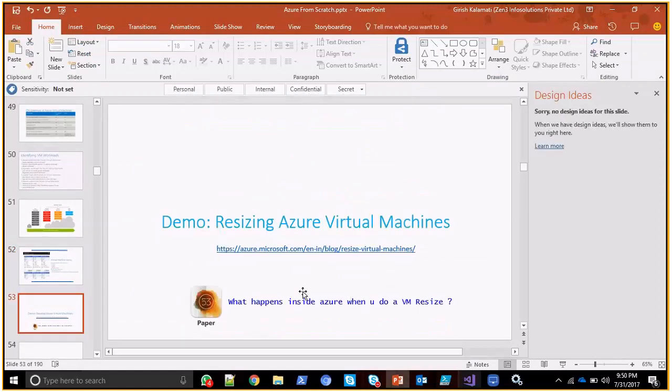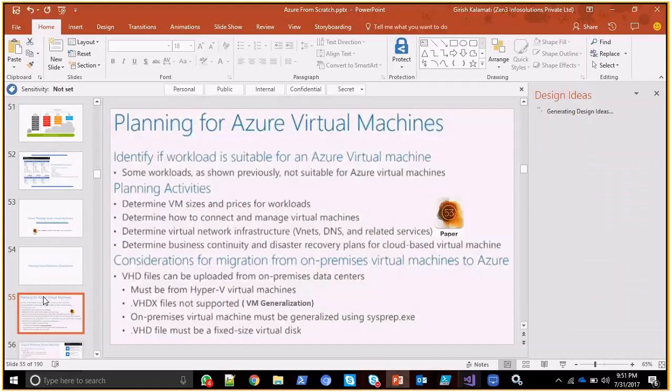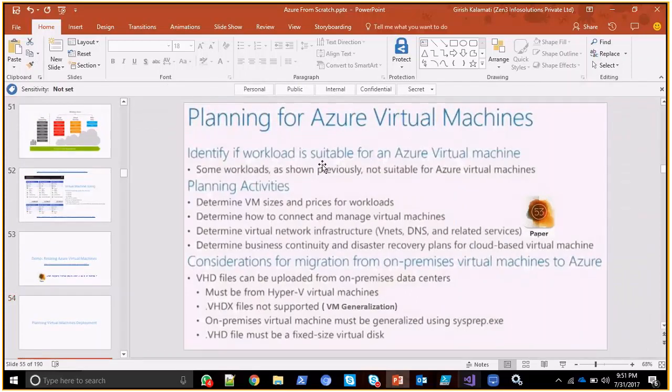So the resize also we talked about, like what happens when you resize a VM inside the cluster. How it goes and assigns to a new node from A series to D series. We said that before planning the virtual machine deployments, you need to know what kind of workloads you are going to carry out. You have a tool which, if you're taking your workload from on-prem to Azure, you can run on your on-prem, and it will give you the details like what is the optimized way you can take this to Azure, and what kind of sizes you can create on Azure. It will give a detailed analysis report. As part of planning activities, you can determine what kind of VM sizes according to that report, and you can check out the prices for those workloads accordingly.